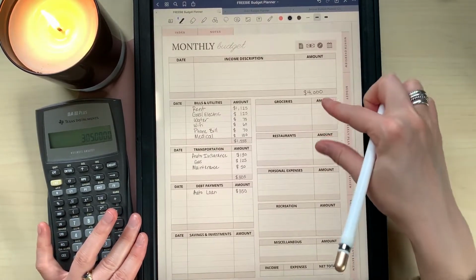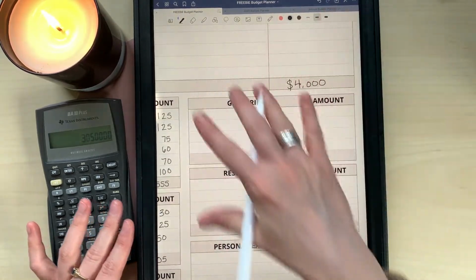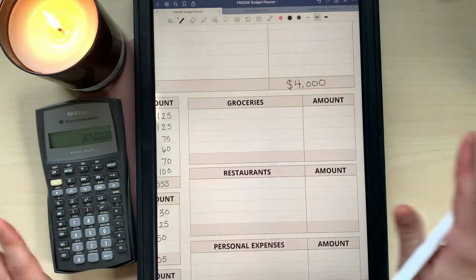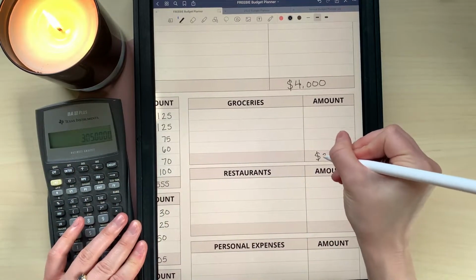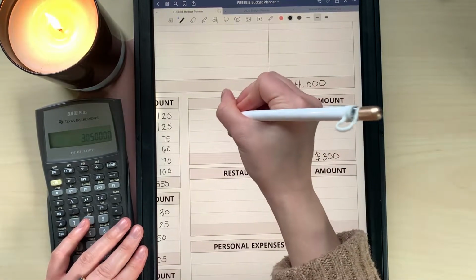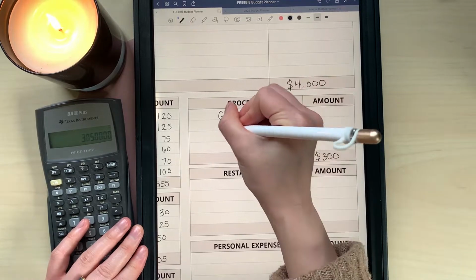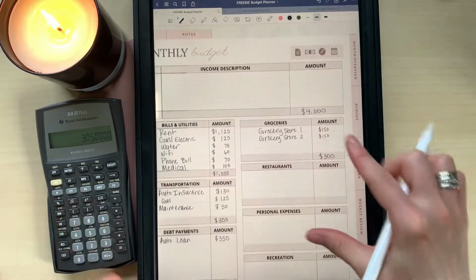And now I'm going to head over to these grocery expenses. So let's say that this is a single person's budget. They aren't paying for groceries and things for a family. I'm going to say maybe $300 per month for groceries. And let's say they like to go to 2 different grocery stores. You can be as specific with this section as you want.